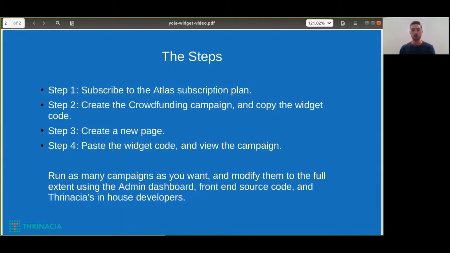Step one, you need to subscribe to an Atlas subscription plan. There are several different plans that you can choose from, so choose the plan that suits your needs the best. Step two, you can create the crowdfunding campaign and then copy the widget code. Step three, you'll be able to create a new page in the top menu there.